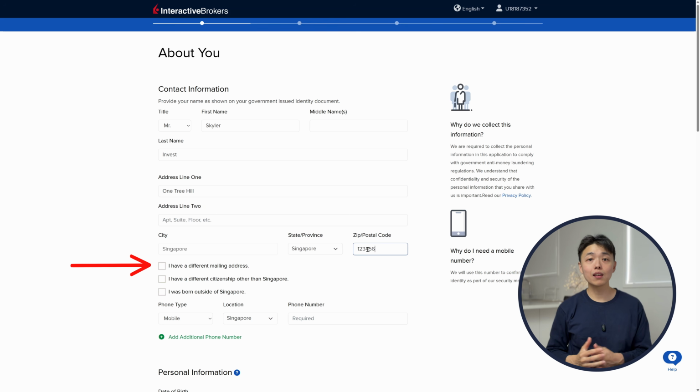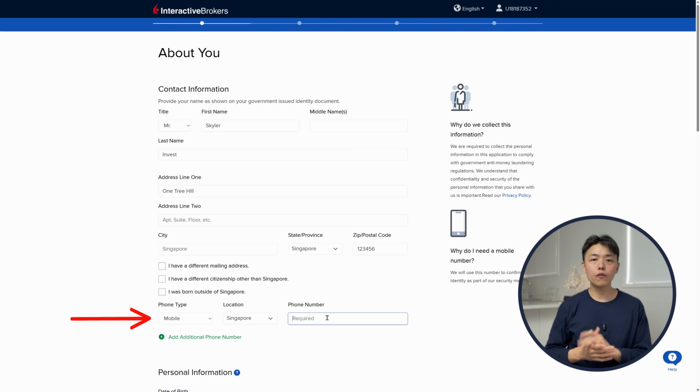Moving on to the 3 boxes below. Different mailing address, different citizenship, place of birth. Just leave them blank, unless they are different from what you have already entered. Phone type, select mobile. Phone number, type in your mobile phone number. This number will be used to receive SMS code shortly. You do not have to add +65 or country code.